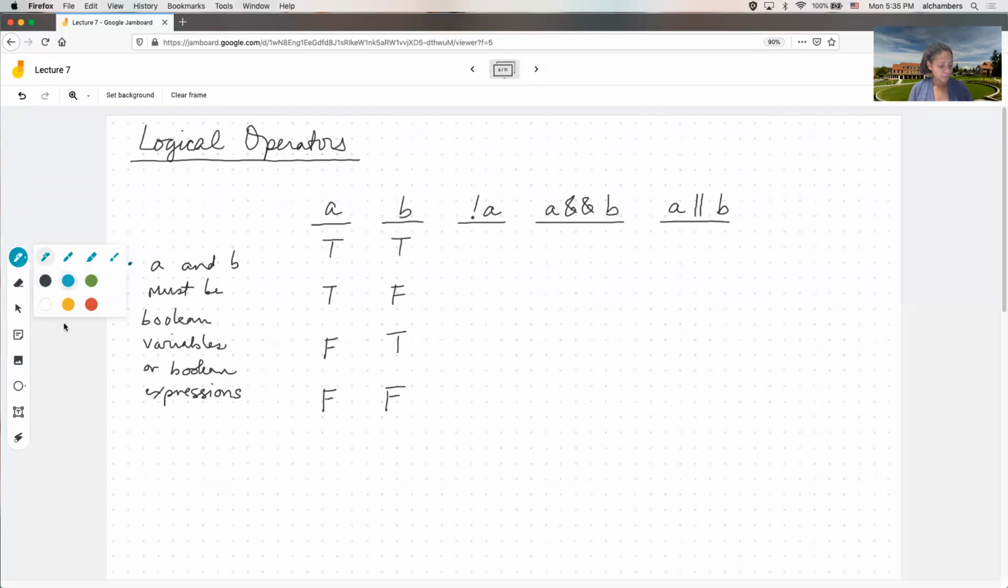So this is logical negation, this is logical and, and this is logical OR. The logical and is a much stricter operator. They both have to be true, A and B. The logical OR is a much more permissive logical operator. Either A or B can be true.